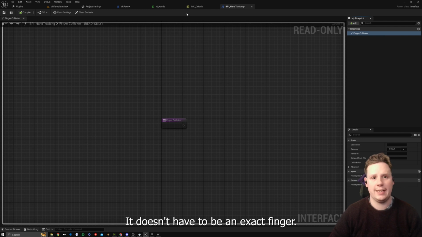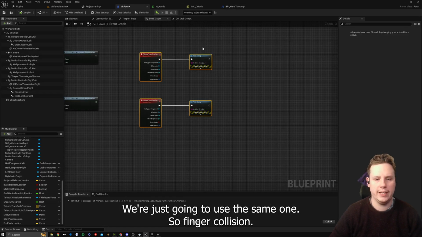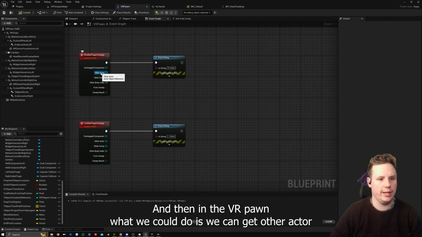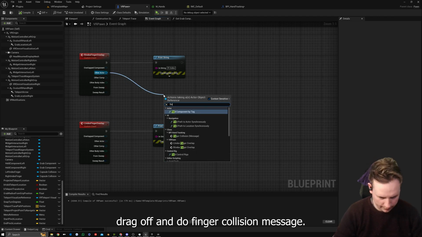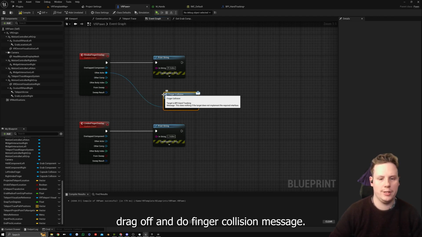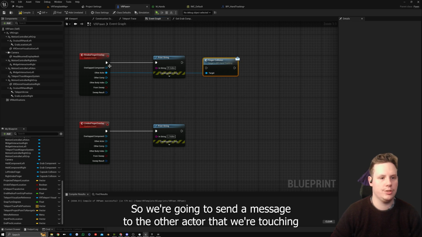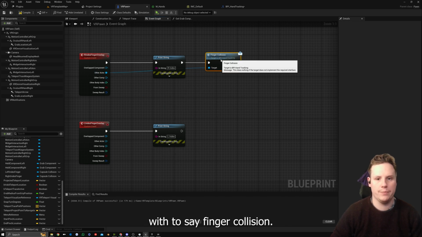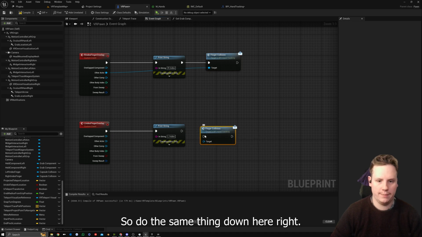It doesn't have to be an exact finger. We're just going to use the same one. So finger collision. And then in the VR pawn, what we can do is get other actor, drag up and do finger collision message. So we're going to send a message to the other actor that we're touching, to say finger collision. So do the same thing down here.